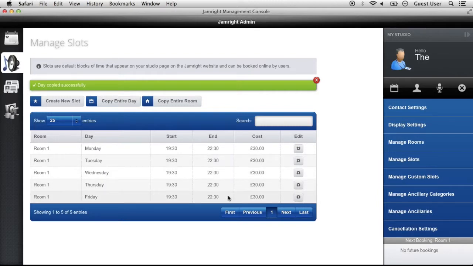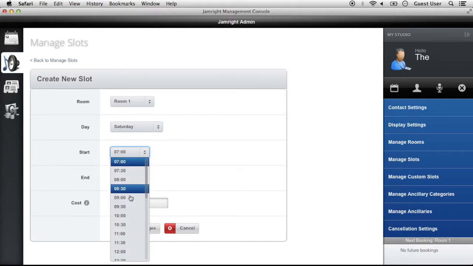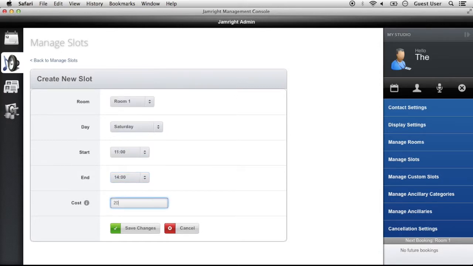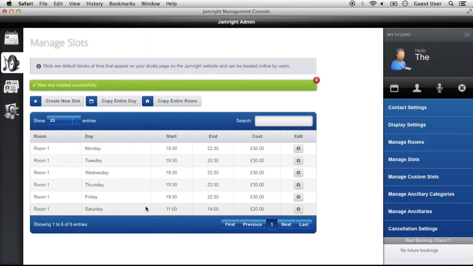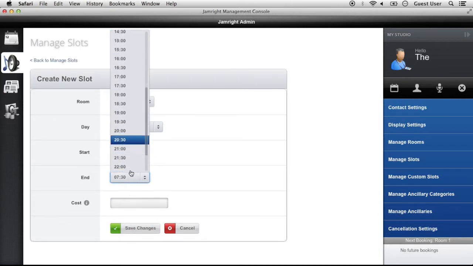You can create multiple slots in a day. For instance, if your opening hours are different at the weekend. Click Create New Slot. In this example, we'll set up 2 slots on a Saturday and copy them to Sunday. First, we'll create an early slot, which we'll assume is not very popular, being in the middle of the day, so we'll set the price of this slot lower. Then we'll create a late slot, which, as it is a less convenient time for the studio owner, we'll set at a higher price. Once created, we'll go back and copy these 2 new slots from Saturday to Sunday.